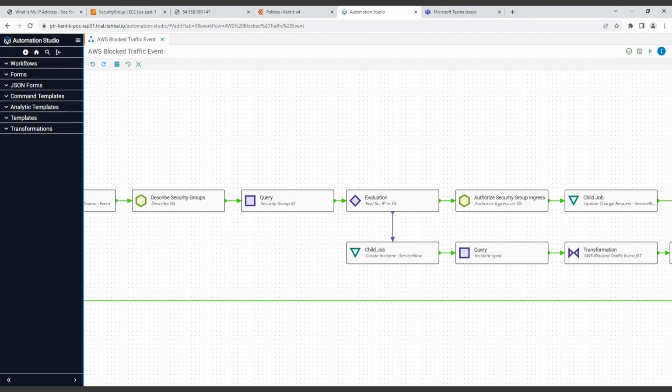So describing the security group says, hey, give us a list of all the existing rules that are already in there. Because if there's a rule that exists for this particular IP address, we probably shouldn't put it in there. It's already in there. So maybe there's another issue at play. And that's exactly what this evaluation does.